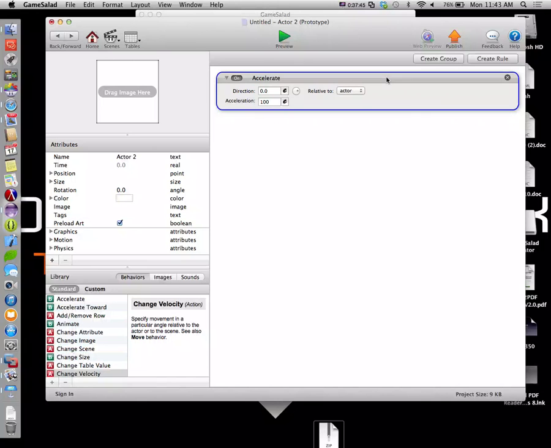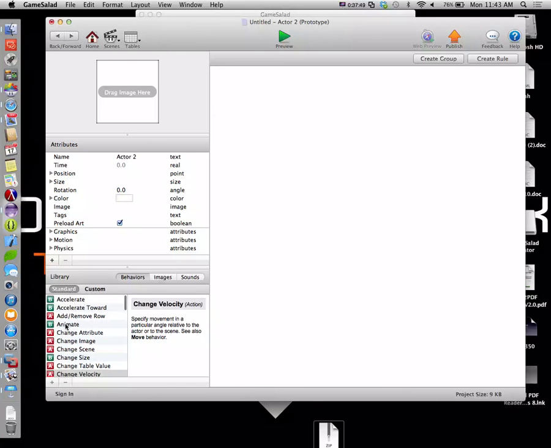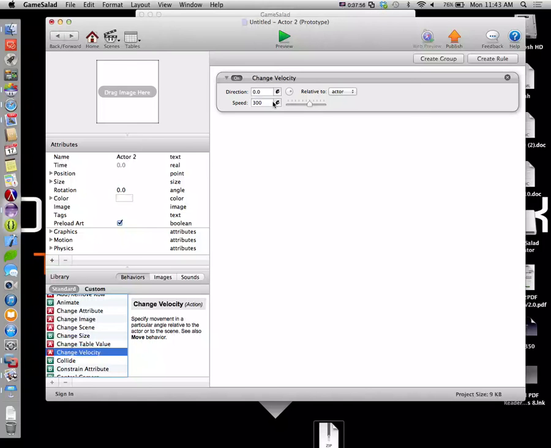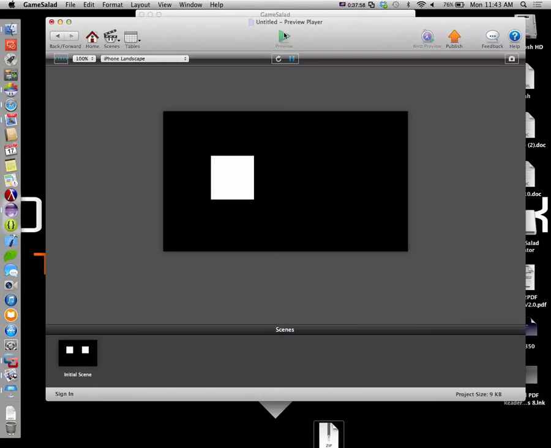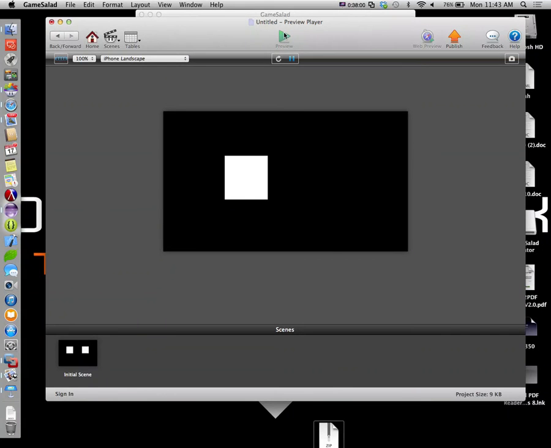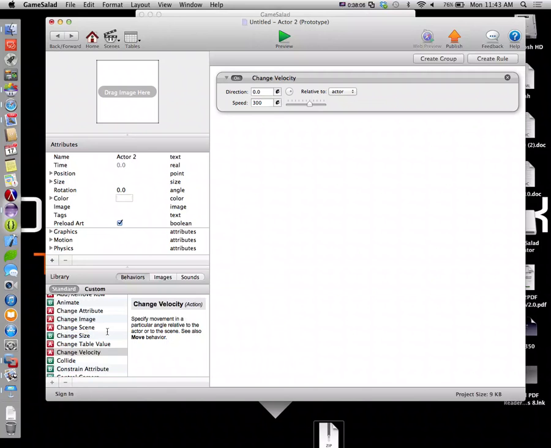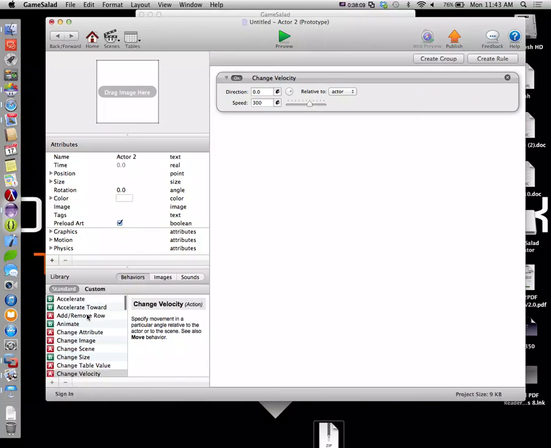So acceleration is different than velocity. Acceleration is cumulative, whereas setting a velocity is one and done. This guy is 300 forever. Make sense? Now, what if we want him to slow down? Let's look at some of our other things here.